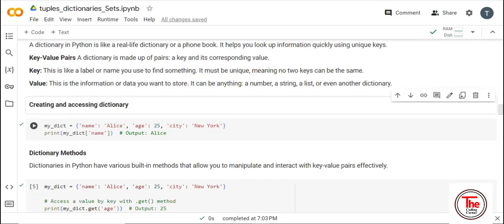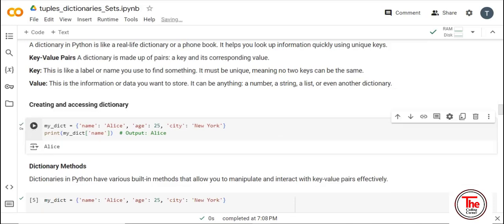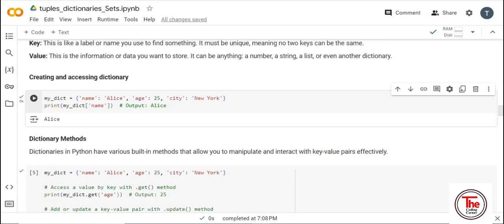Let's check this code, how I can create and access a dictionary. my_dict equals, I use curly braces, name Alice, age 25, and city New York. And when I run the code, I ask for name, print my_dict name. The name is Alice, and you can see when I run it, Alice shows up.